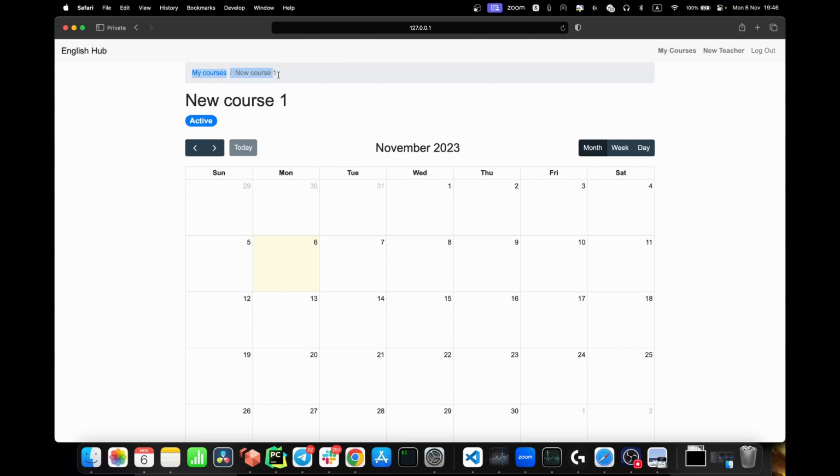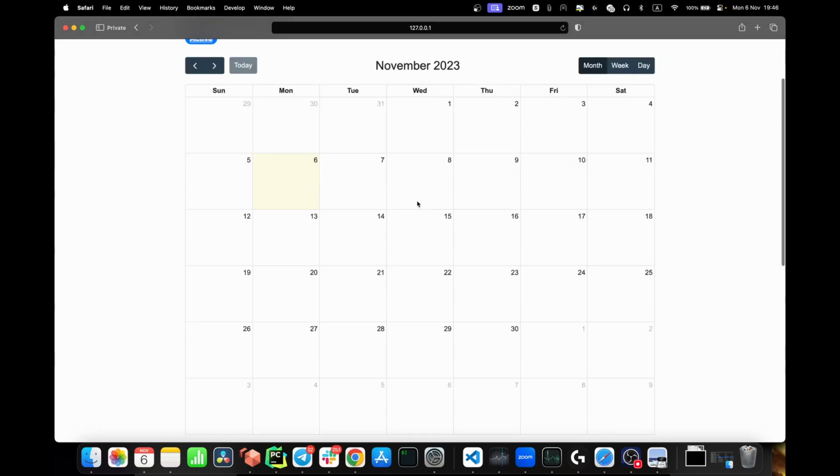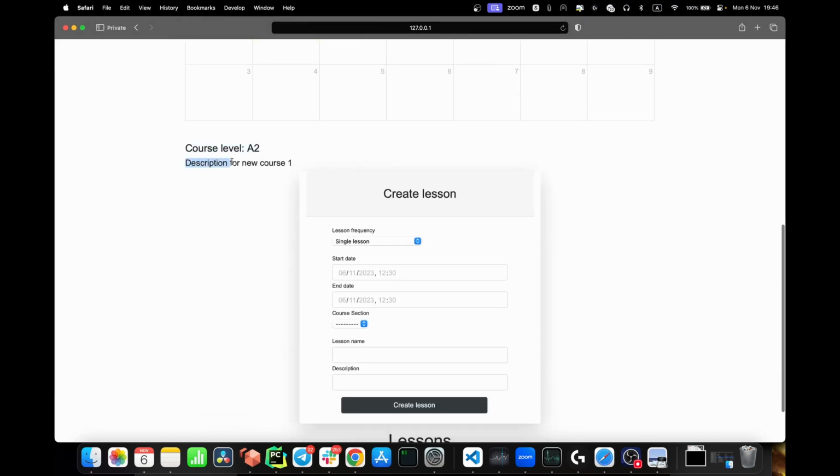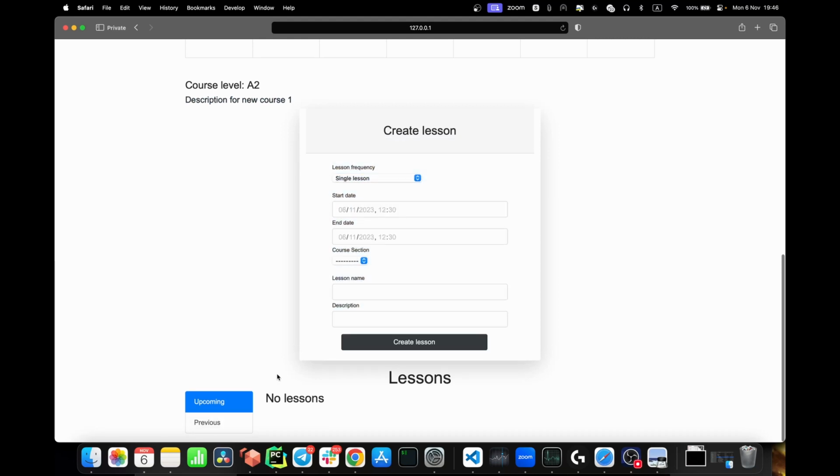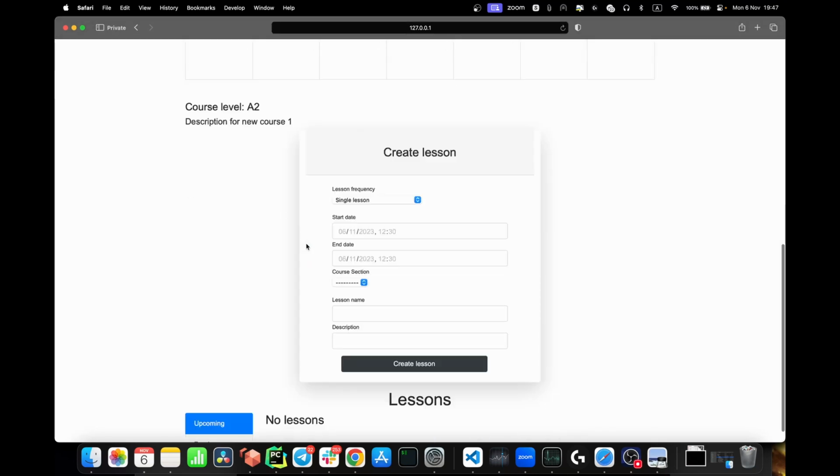So this is a course page. We have breadcrumbs, course name, course date, a calendar that displays lessons at the course level, course description, a lesson creation form, which only the teacher can see, and lessons. But right now the course is empty, so let's create our first lesson.